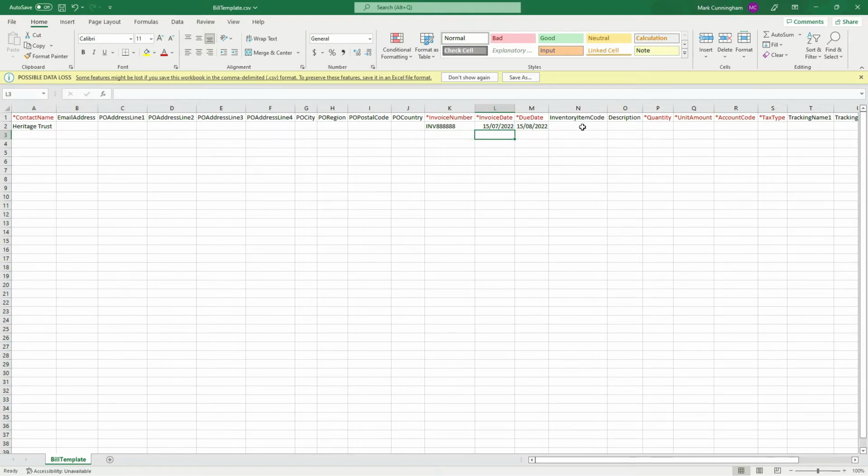The next one along is the inventory item code. So if you have inventory in Xero, or you use products and services for services and you've got item codes, you can put that code in here. I'm not going to use it for this particular bill. If you do use that in Xero, this is where you would put it in. So I'm not really going to go on and explain how that works in here because I've got other lessons on that. So I'll just leave that blank.